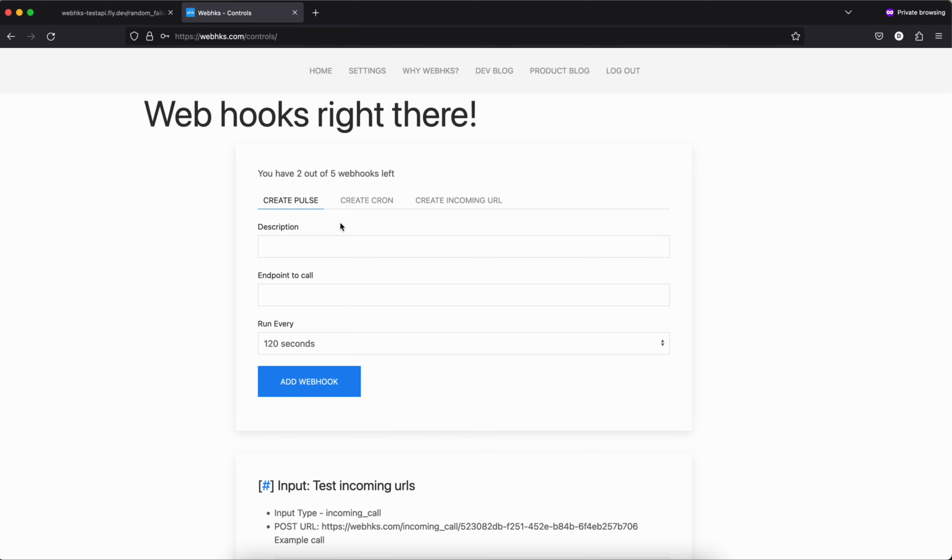So here you can see that we have two ways to set up this. First is to create a pulse. Pulse is just some periodic call. So you can say, I want to be called every 2 minutes, and this is how you define it. Or you can say, I want to be called every hour or every week. That's also possible.